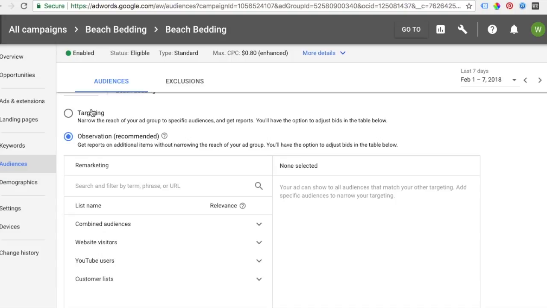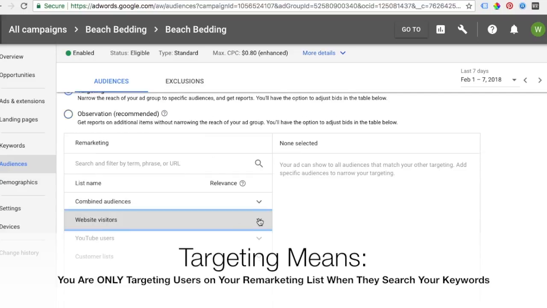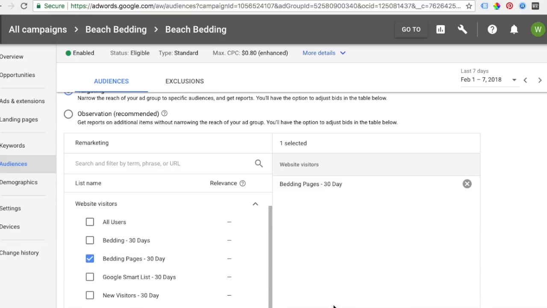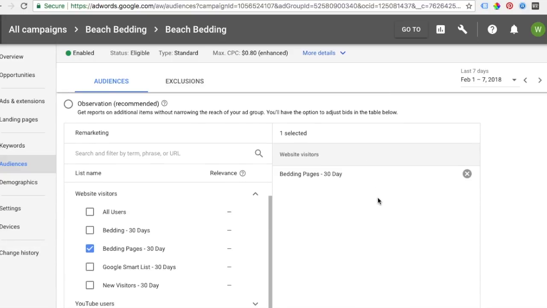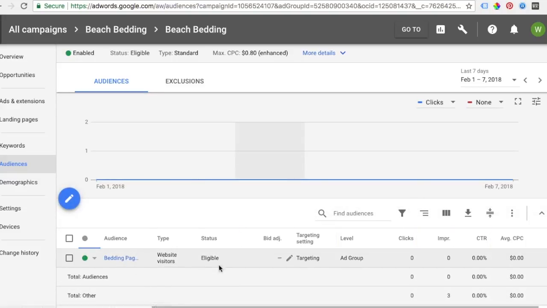Targeting and observation. If I click on targeting, that means I will only target the 339 users. So I come to website visitors here, I choose betting pages 30 days, and just assume it's 339 users. That's how large the audience is going to be. We click save. So right now I have this targeting. If you set it up as targeting, you're targeting only those 339 people when they search your keywords. So only when the 339 people search one of the keywords I showed you in the previous step with beach betting, all those types of keywords, will it be limited to those people.